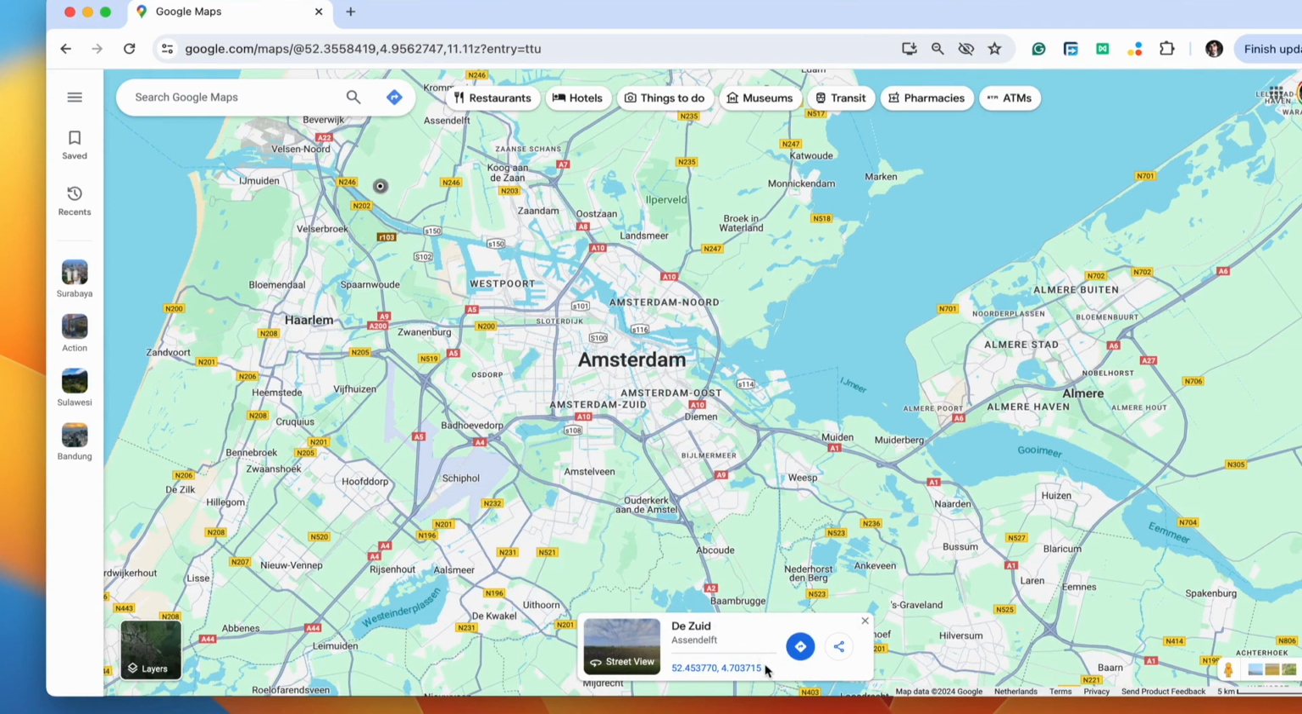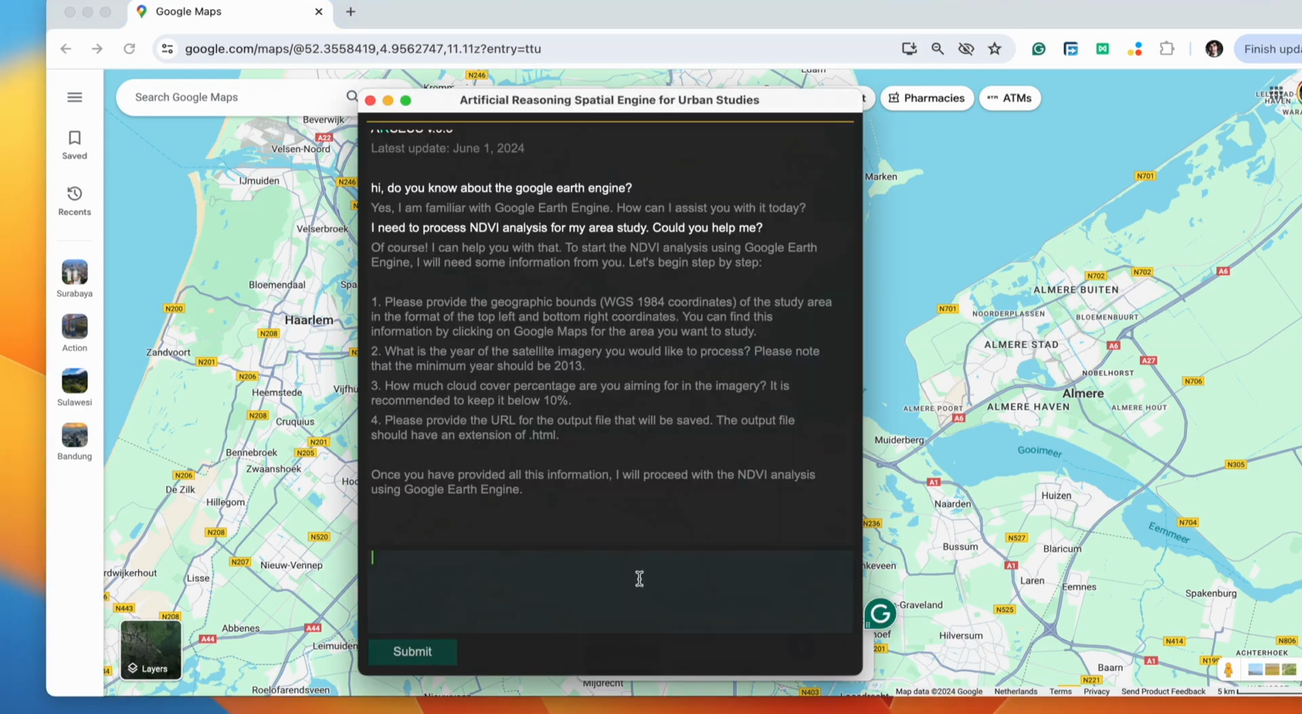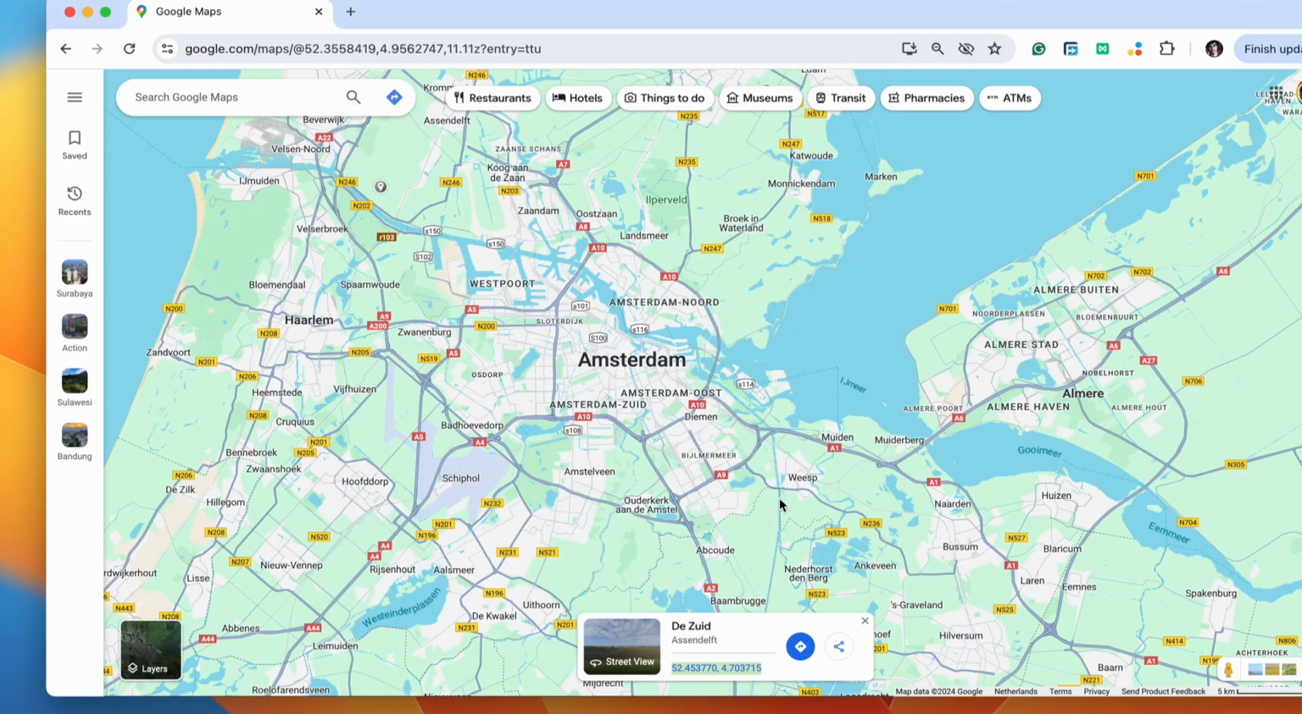Here, you just need to click on the map, and after the coordinates are displayed, simply copy and paste them into ARSEUS. As much as possible, explain the coordinates that you're providing to him. Oh yes, I forgot to mention, because ARSEUS processes through Google Earth Engine, you need to have an active Google account and Gmail at the very least.